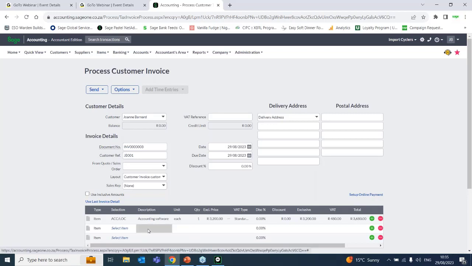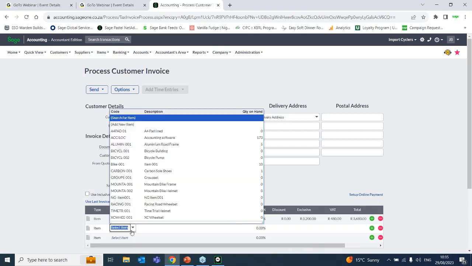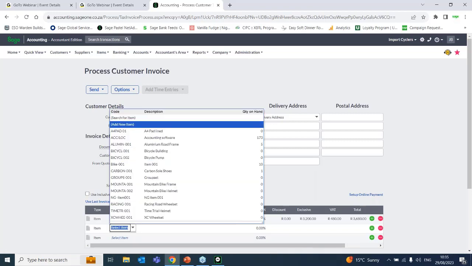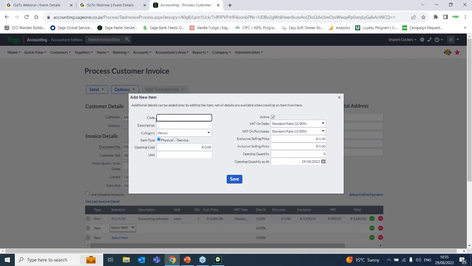And then in this instance, guys, this is where maybe we actually have training set up. So a service item. If we go to add new item, we can see that we can actually add new items as we're processing. So maybe, oh flip, I forgot to actually add all of my new items, because Joanne's actually sitting here now. She's telling me she wants training.